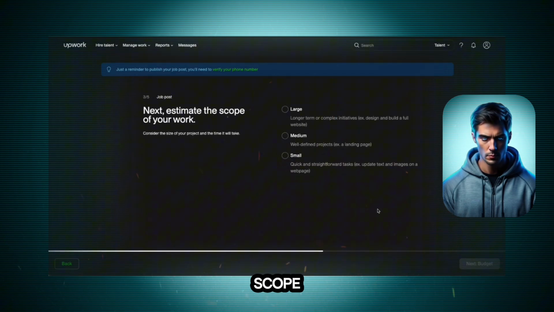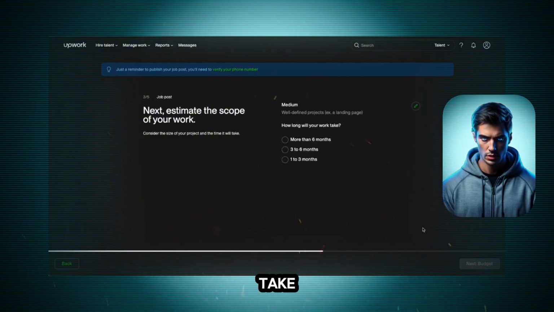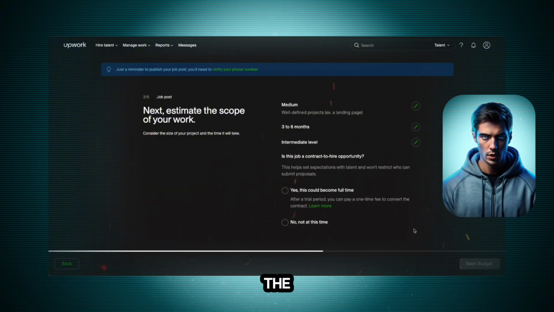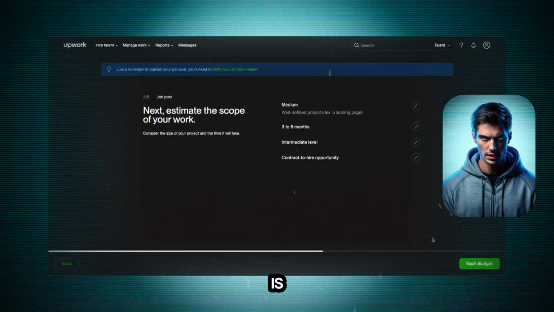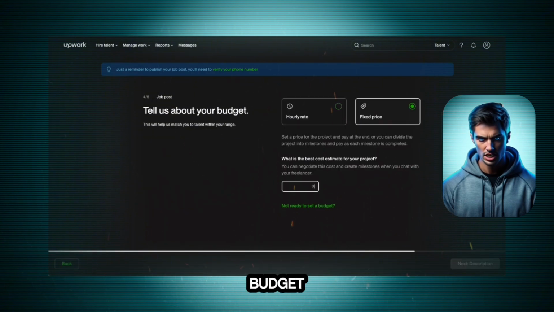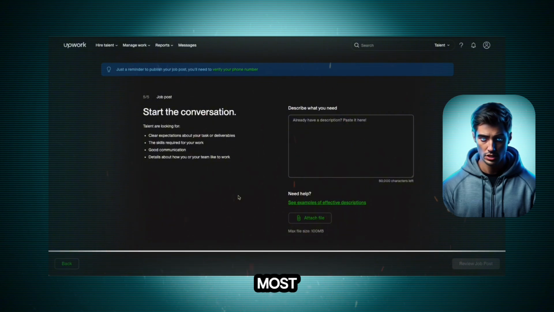For the project scope, you can set it as medium, which typically covers projects that take 3 to 6 months to complete. In terms of budget, I recommend setting a fixed price in the range of $1,000 to $3,000. This is usually enough to hire a skilled developer for a straightforward app like the one we've been building. If your app idea is more complex, you might need to adjust this, but starting with a clear budget gives you a solid foundation.